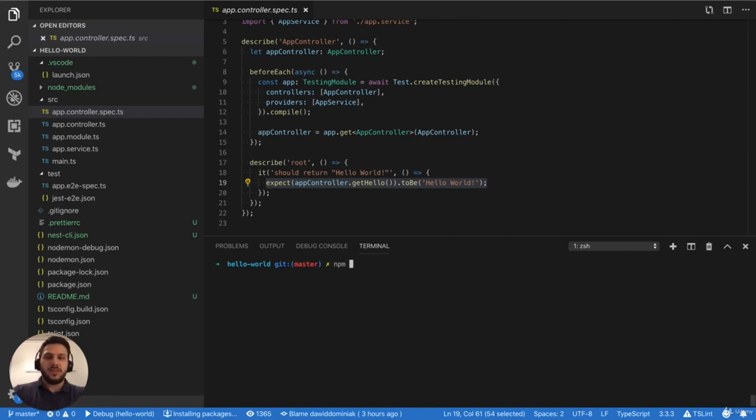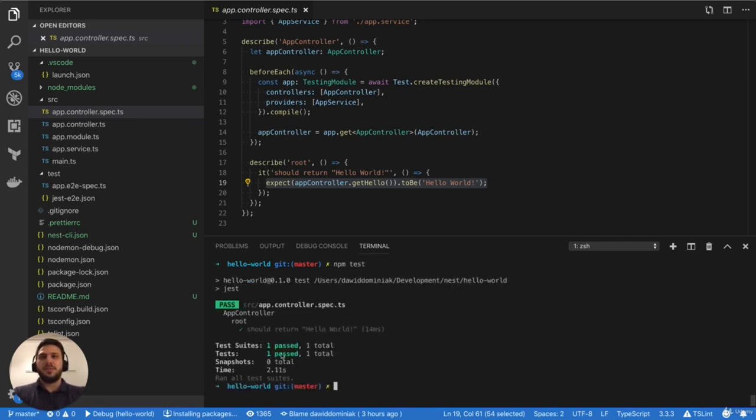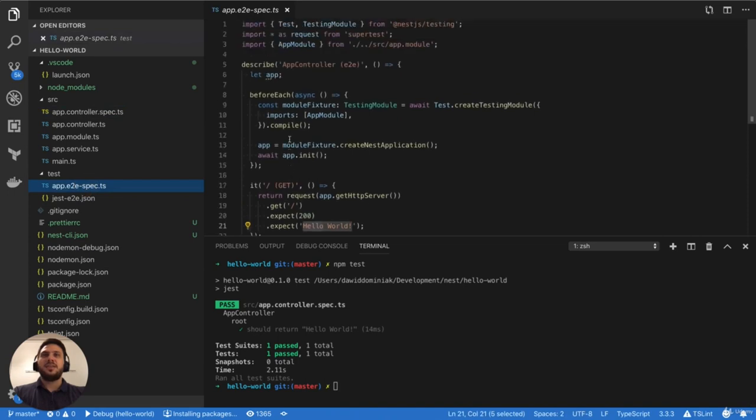For now, let's check how to run such tests. To do it, we just need to use npm and the command test. And as you can see, we have one test passed. Yeah, everything looks great. So we can switch to end-to-end tests.